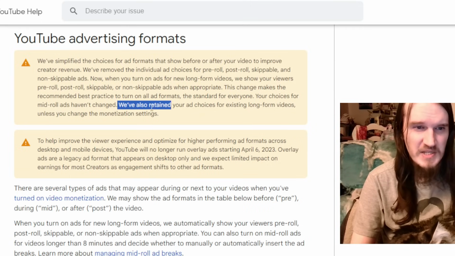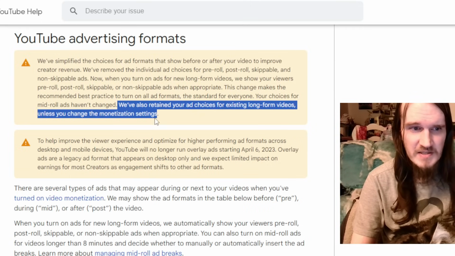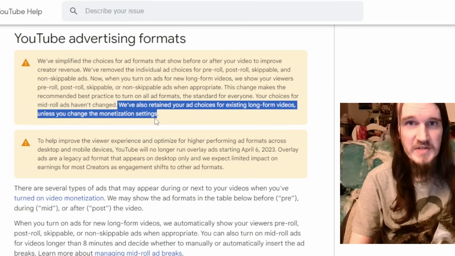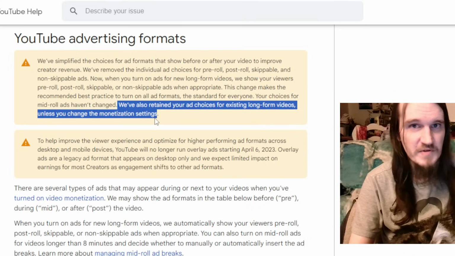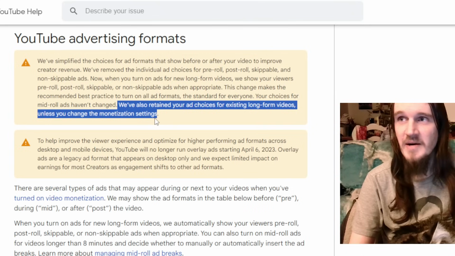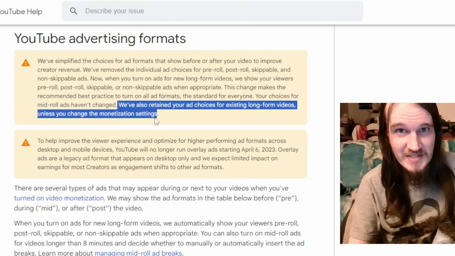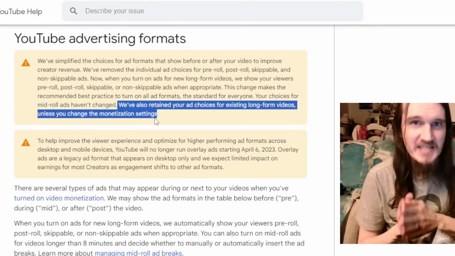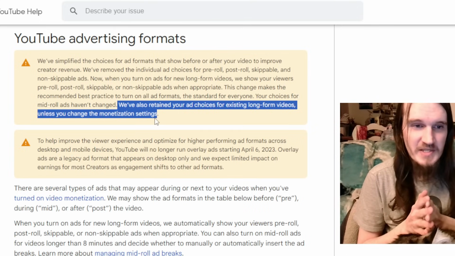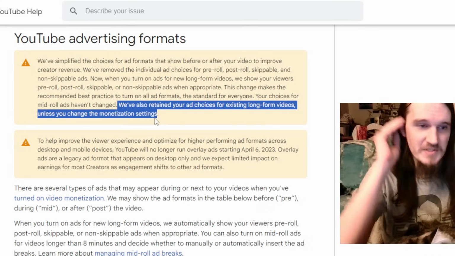We've retained the ad choices for existing long form videos, unless I change the settings. That will still be there. So all my old videos should not have this change. All the old videos should still have skippable ads on them. I can't even see my hand, I'm doing hand gestures. But they should all still stay the same, which is awesome, because then there will still be skippable ads. Unfortunately, with this one, I can't.